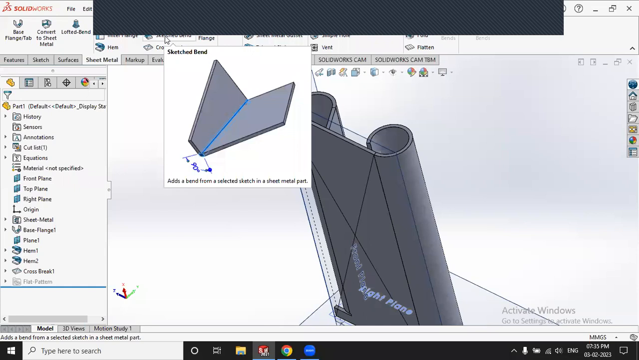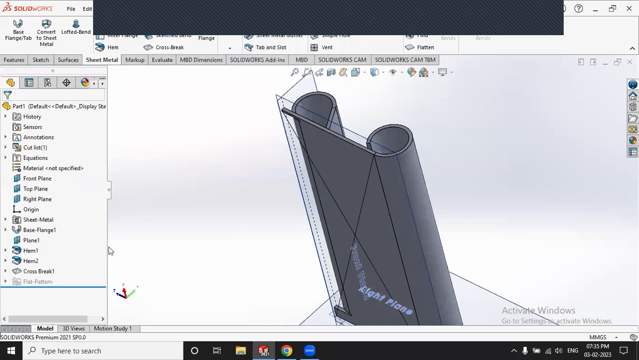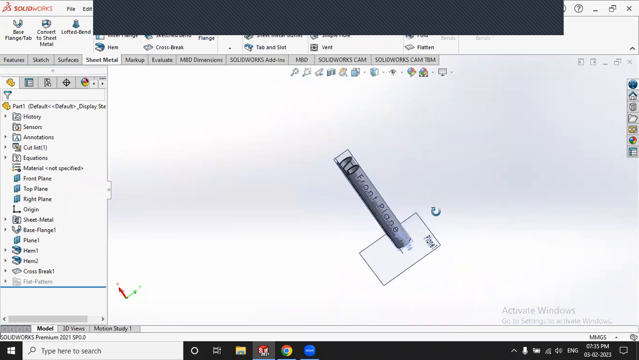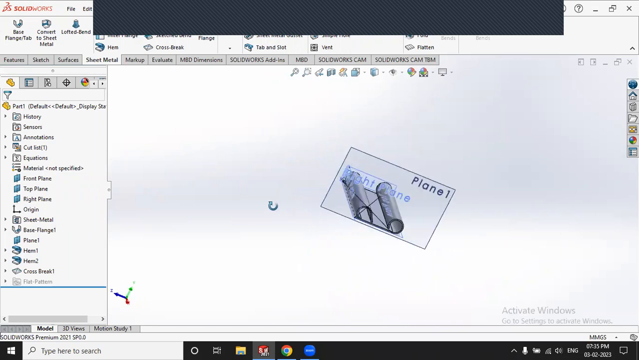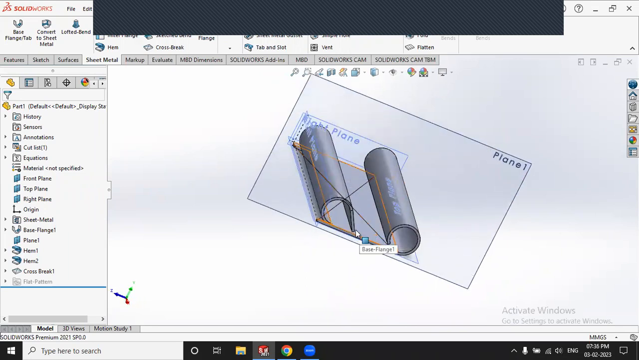The next one is the sketch bend. Before that, after cross break, you will get a flat pattern command. So now what is meant by flat pattern command? Now, suppose I want to create this object.